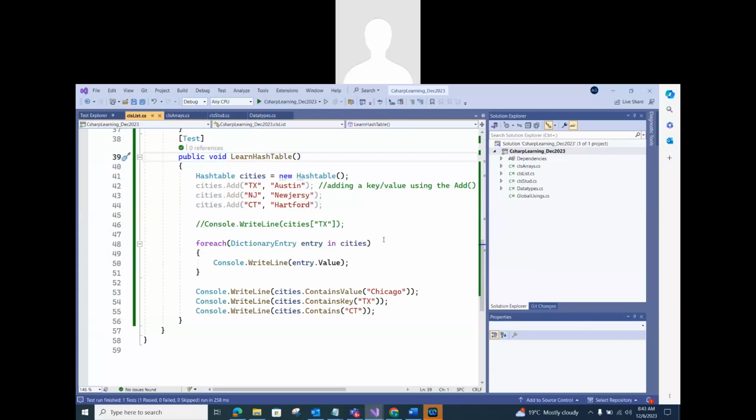Count, the dot count property is there. You understand all these things? How to iterate? This is how we will iterate. For lists, unsorted lists, arrays, one-dimensional array, two-dimensional, we use the for loop.